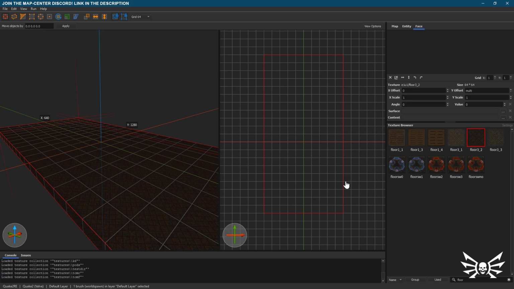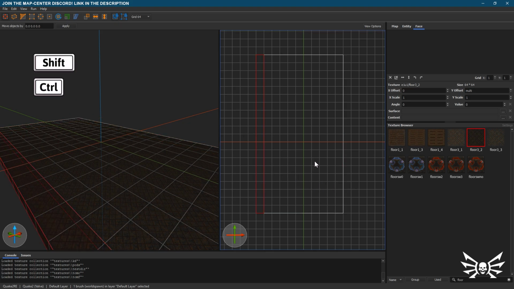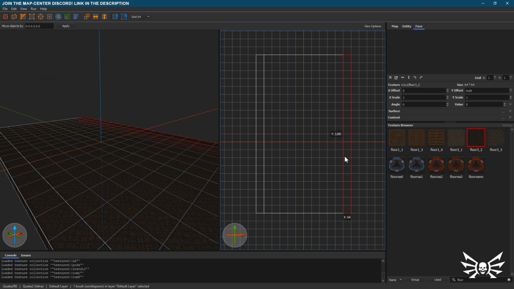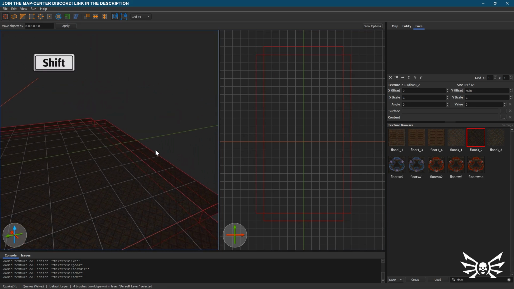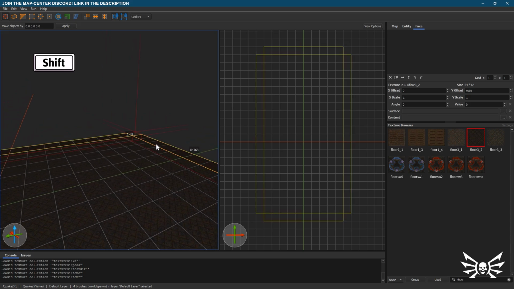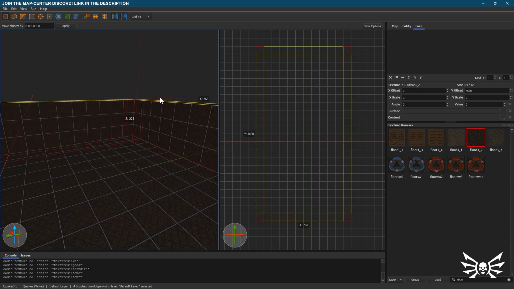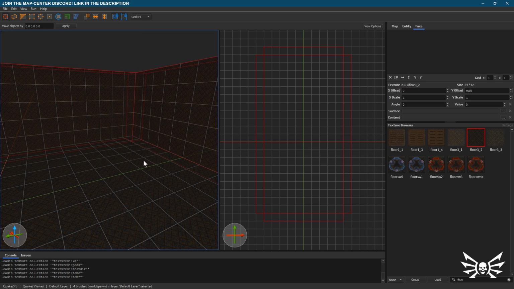Now that we have a floor, let's create some walls. This time hold Ctrl plus Shift to extrude out new brushes that we'll use for our wall from all 4 sides. Next, hold down Control and click each wall segment to select all 4 of them. Then hold down Shift over the top surface and drag it up to extend the height of the brushes.